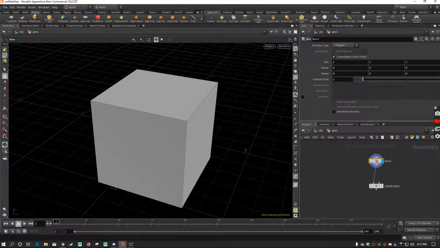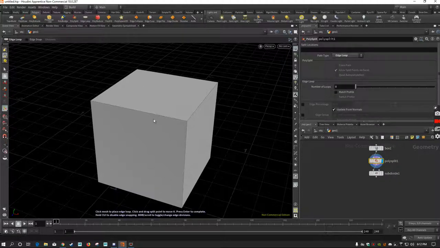So what you're going to do is go up to the shelf tools. It's kind of confusing what to use, but this edge loop tool is actually probably the one that you're looking for. So if I just left click this, it will now give me the option to mouse over any ring of edges, and I can add an edge loop. So let's say I want to add one there.